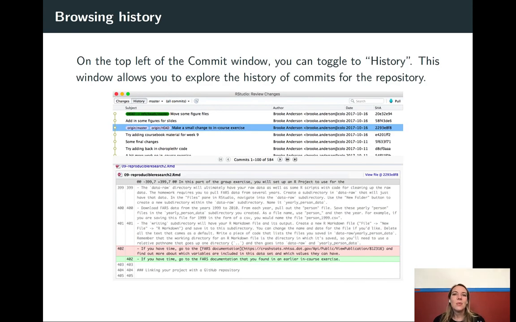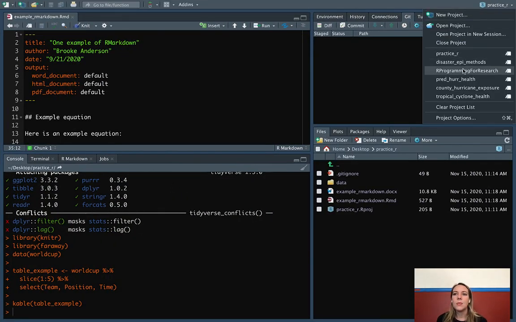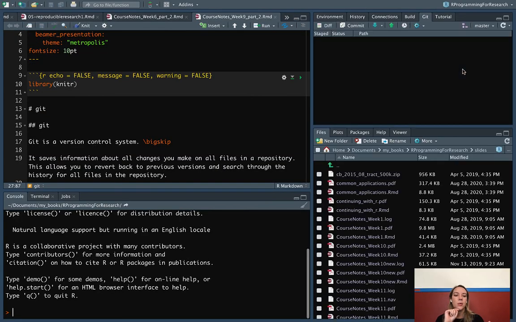I also talked a little bit about this idea of the history being able to toggle to that, and that's got all of this information about what happened at specific points in the process. And this history really builds up. It really gets to be quite long. So right now, this was practice R, but we also have all the material with slides and the course book and all of the pieces like that for this book in an RStudio project that's under Git version control.